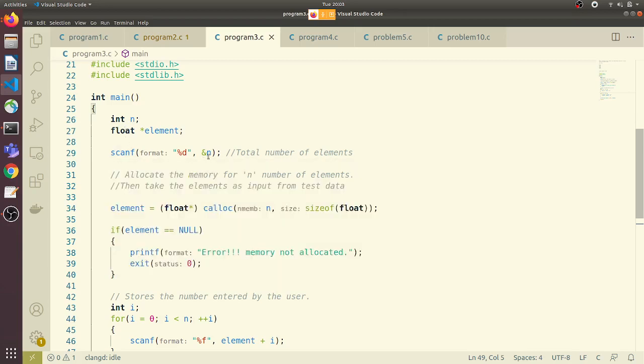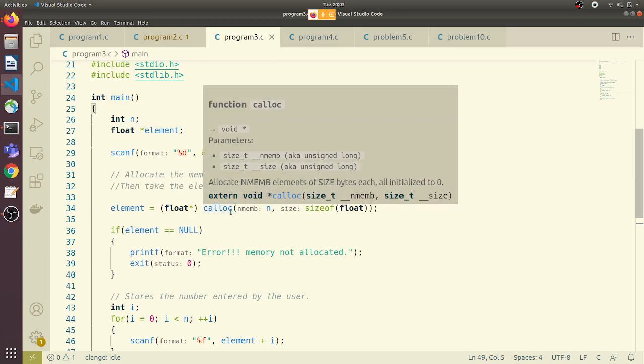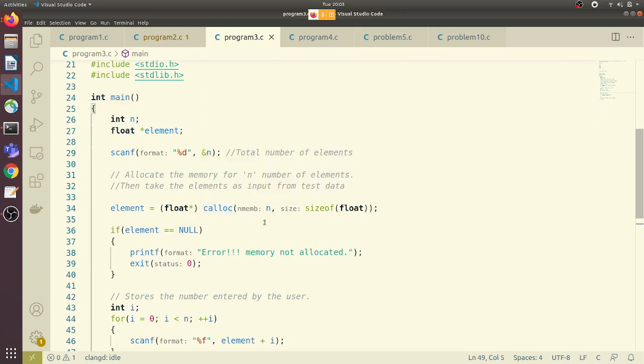You will first read the number of elements. After that, you call calloc. It needs two arguments. First is the number of elements. Then the size of each element. So each element is a float, so you're going to give it the size of float. It needs the size in bytes, so you're using the sizeof operator. After that, you return it.